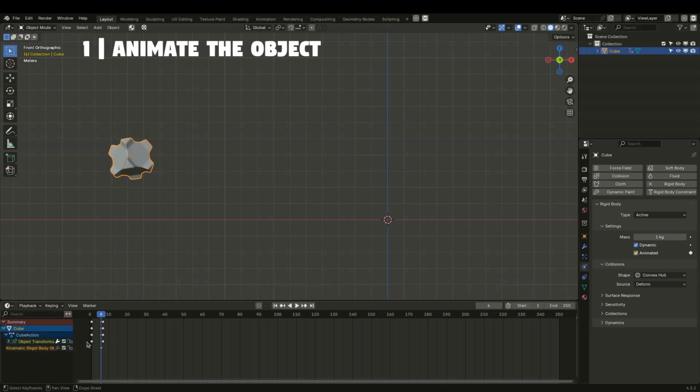When disabled, the animation keyframes are not used. Rigid body settings drive the animation. And that's it.